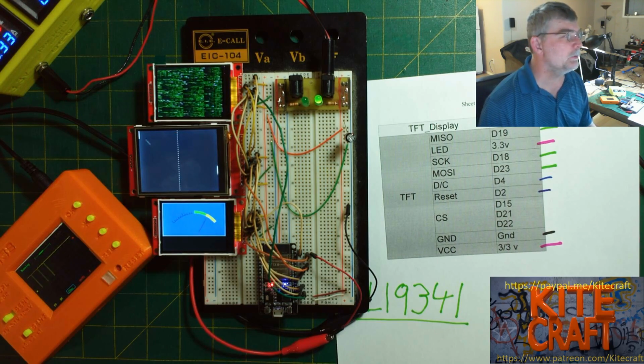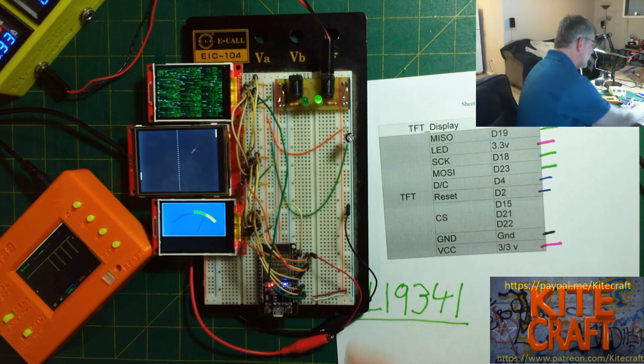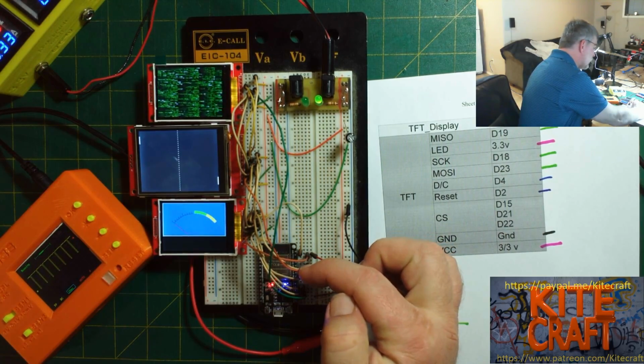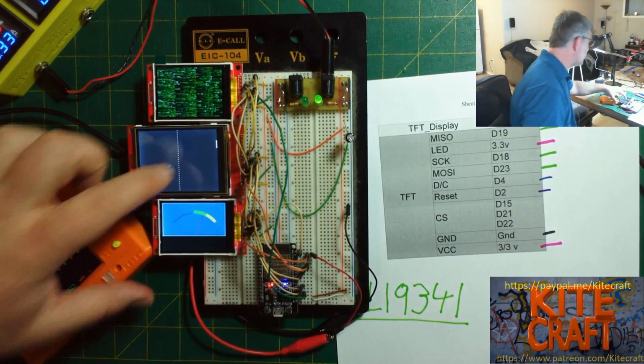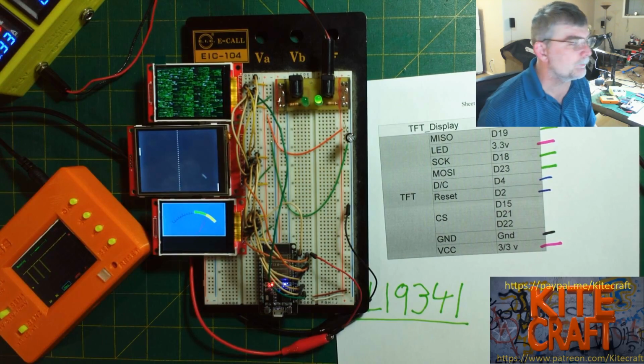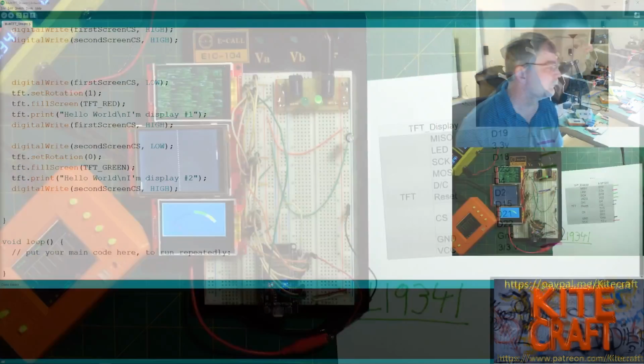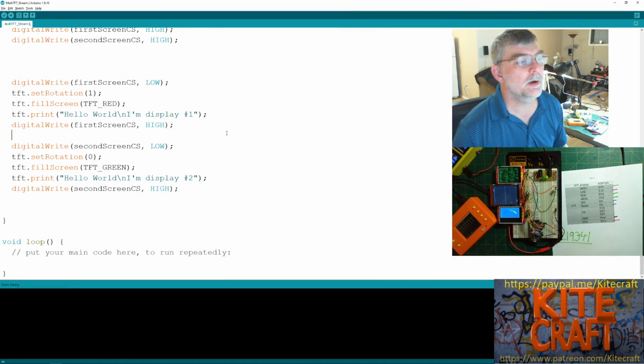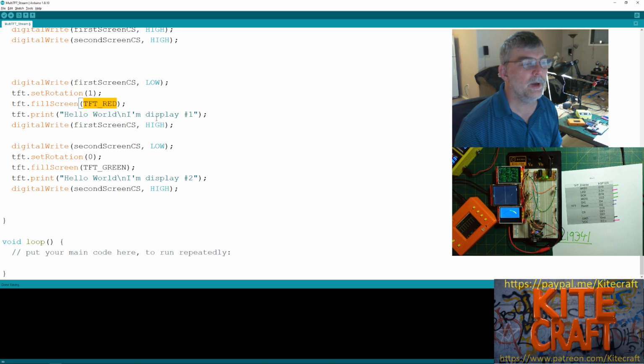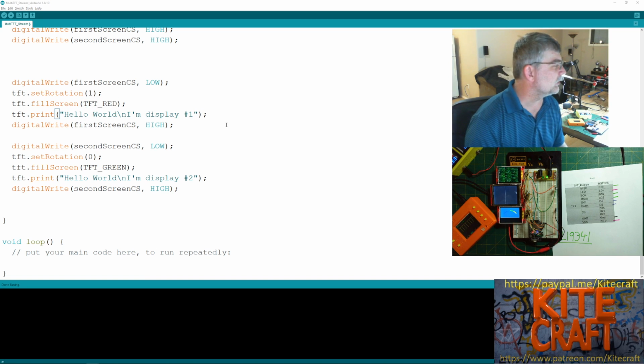So I've set up 2 CS pins, pin 21, which is this one, and pin 22. So it's going to be for these 2 displays. And then on our first display, we're going to set the rotation to 1, and we're going to set a background of red. Oh, you know what? Let's put some background color of red on here. What do we need to do?